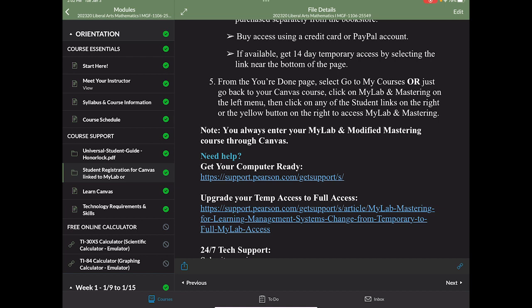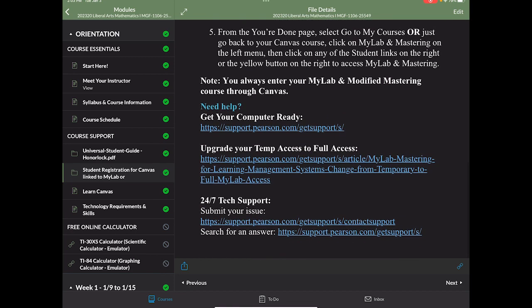I will be sending you more information and documents, step by step, on how to upgrade if you purchase the 14 days, and also how to get your access code. There is technical assistance if you need help. The link is there. You can always copy and paste it in your browser, or click on the link.